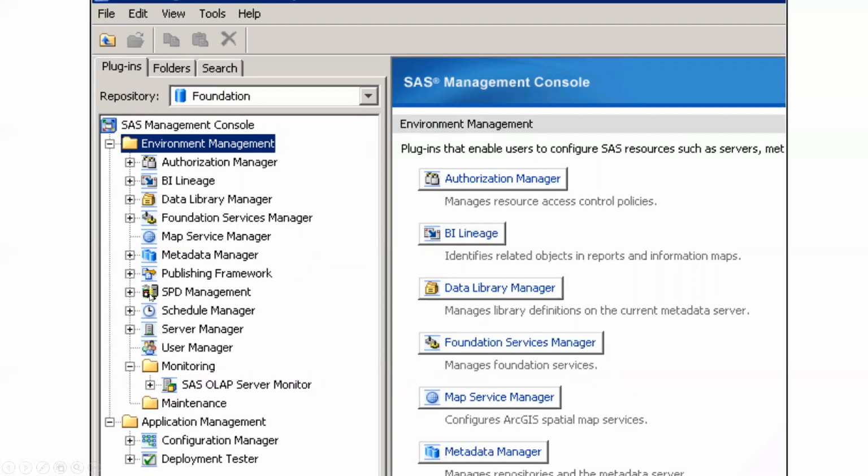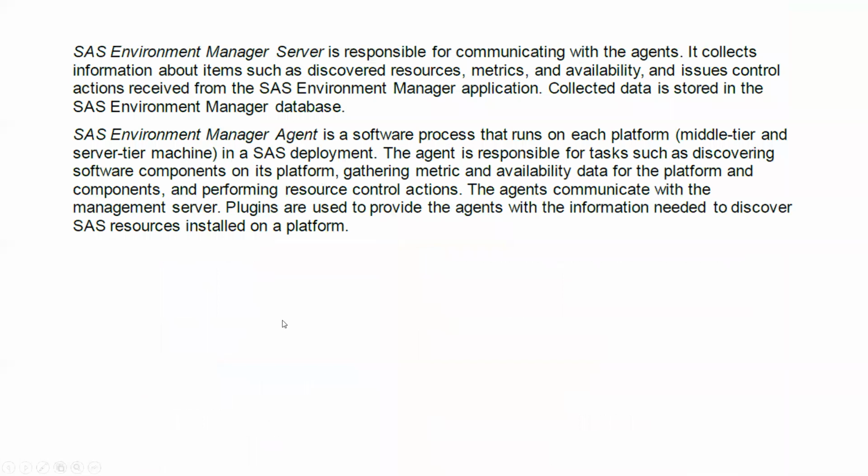While installing, based on what type of administrative tasks you are performing, you are adding all the plugins in the management console. So these are all the plugins. You can install a new plugin also, or else you can delete the unnecessary plugin if it's not required. Then coming to the SaaS environment manager.